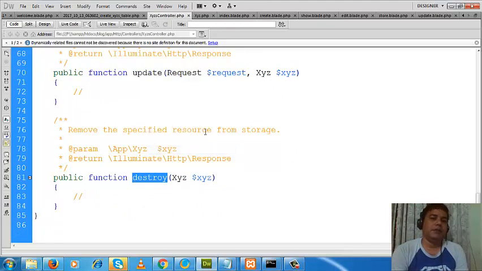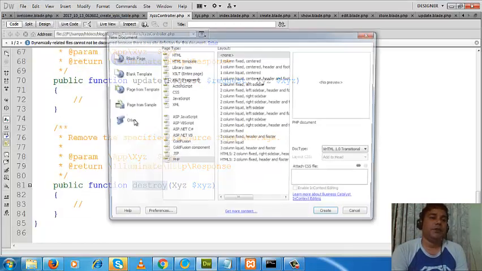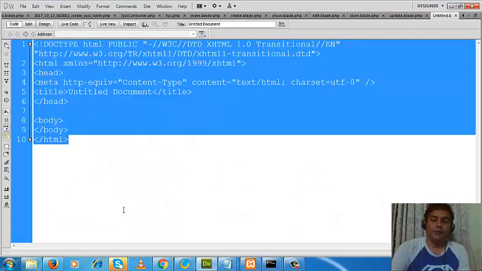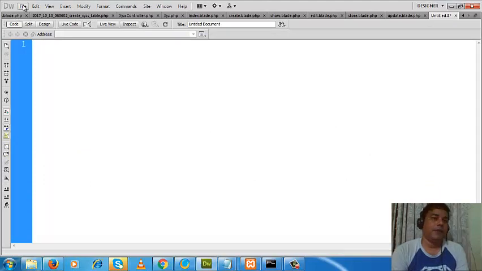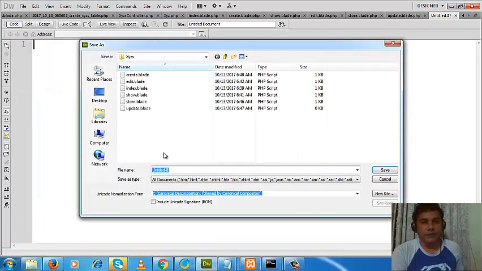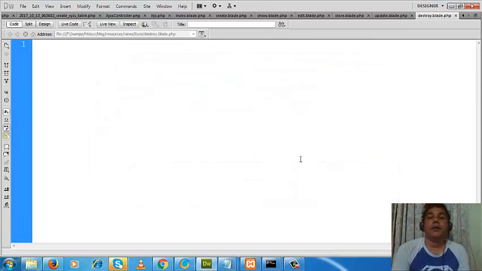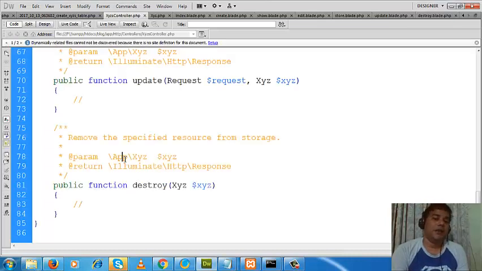So the last one is your destroy method, and for this method we will create another view page. So I will go to new, then PHP create, remove these codes. Now save it. Okay, file save as. Okay, all files, and the name is destroy.blade.php, right? So here we created all the view pages for all the methods of our controller, right?